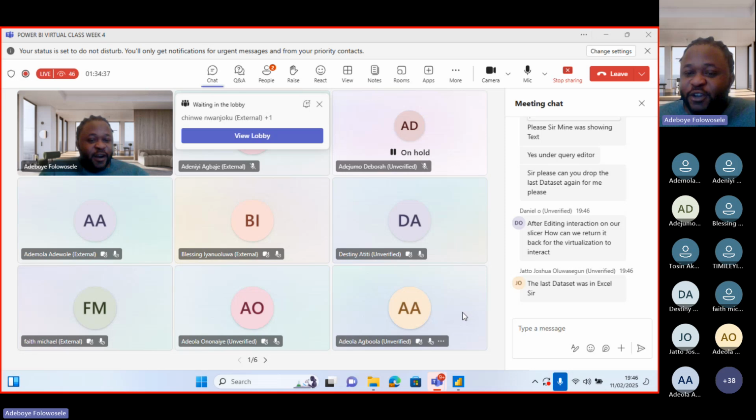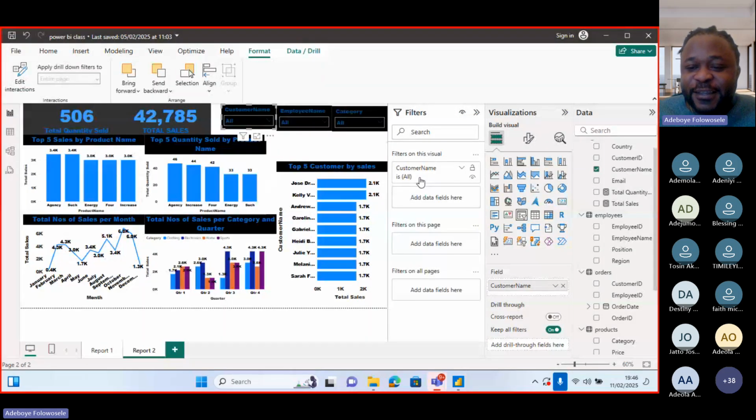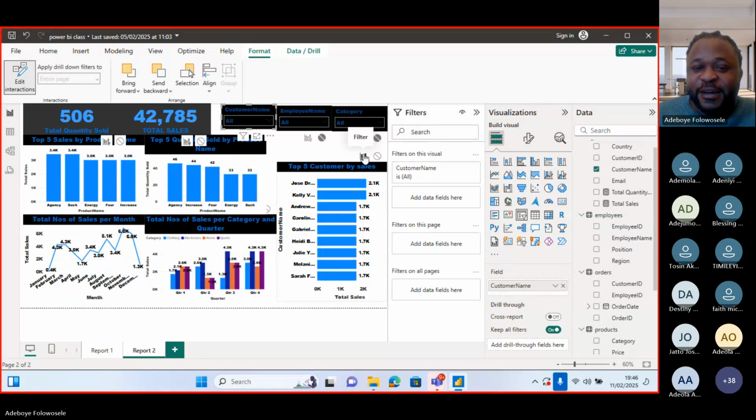After editing interaction on your slicer, how can we return it for the visualization to interact? It's the same way. It's just like Control Z. Just click back on it, click on edit interaction and click on filter. So when you click on filter, then it can filter it. It's the same way you undo. When you click on filter, then this becomes none and it becomes unclicked.